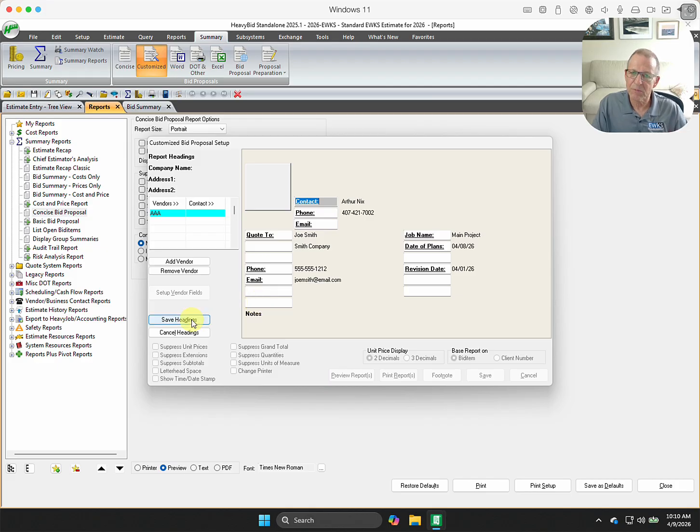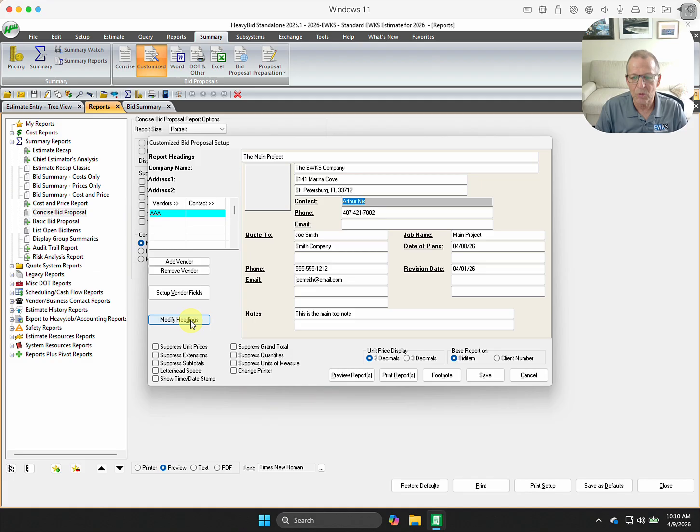It's pretty flexible for what it is. I wish they would have revised the logo, but it's not going to happen. But everything else, they've done some work on this over the years, and it is pretty flexible. So I save the headings right there.